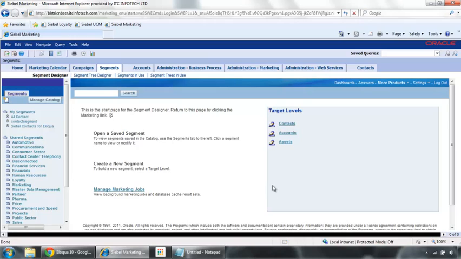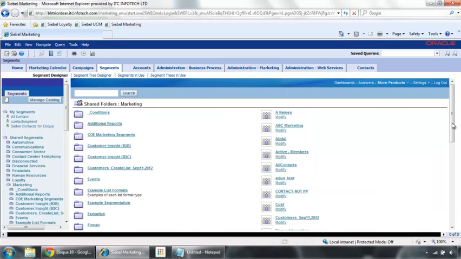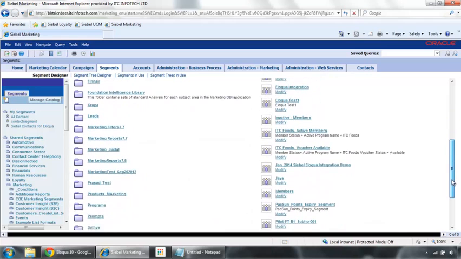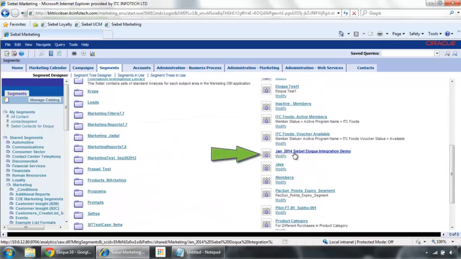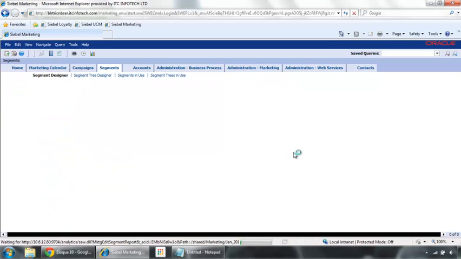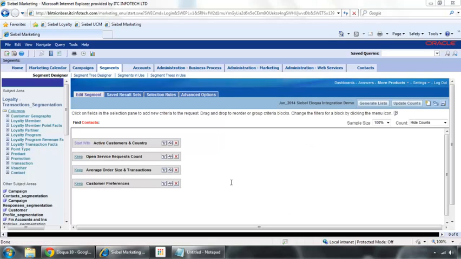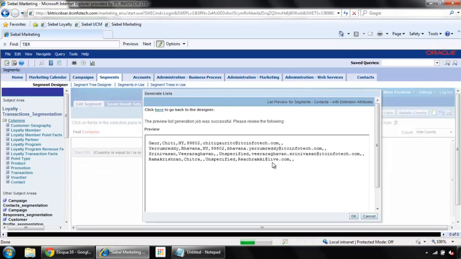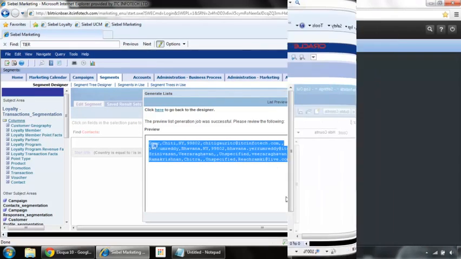I am logged into Siebel and the marketing segmentation tool. This is the segment which was created for the demonstration. This segment was created using complex conditions using the contact's geography, open service request count, average number of the loyalty transactions and personal preferences. Let me preview the contacts which were filtered for this complex condition. These 4 contacts are now ready to be loaded into Eloqua using our integration process.